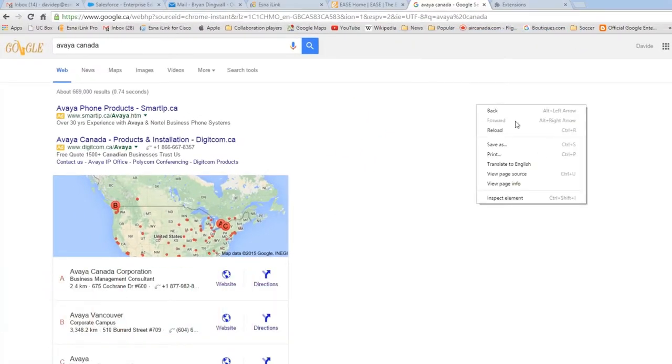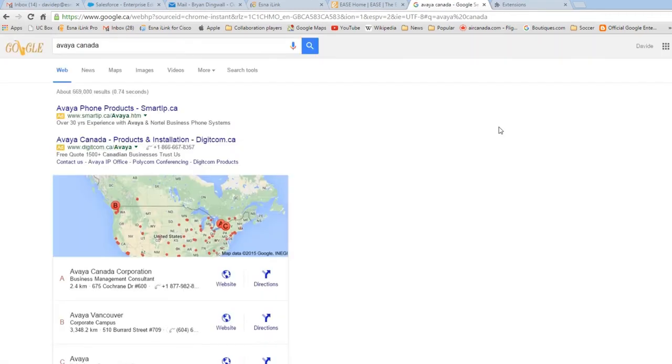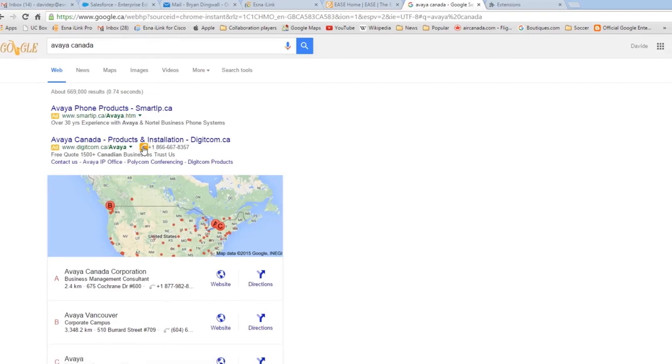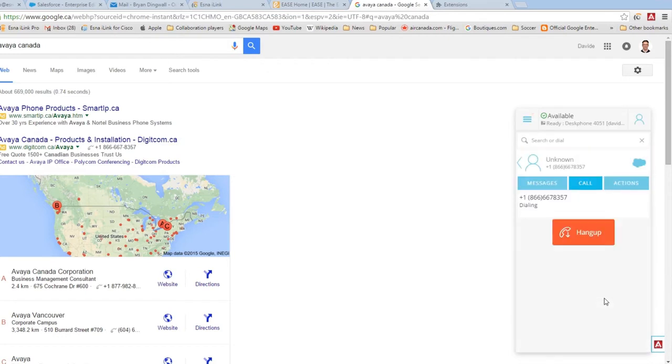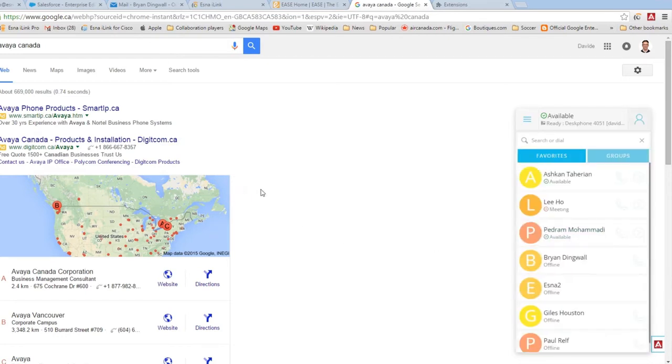Now I just opened this up, so I'm just going to reload this page. So the example here is I'm researching content. I searched Avaya Canada. It instantly picks up all phone numbers, so I can click the call session right out of my browser. So now instantly my browser becomes my soft phone. Okay, hang that up. I can look at content. You see it picked up numbers.